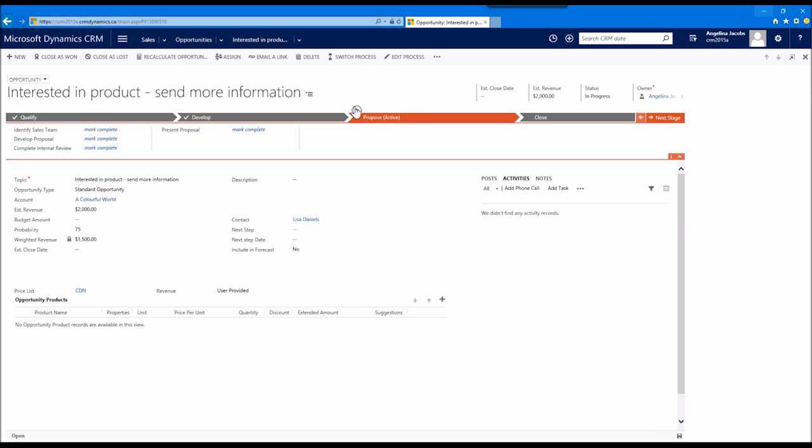And you'll notice the flag has changed, and it's now in the propose stage. And you'll see the fields in our bar have changed. So again, it's a great way to guide your sales reps, but also make sure that they're capturing the right data that you want them to.